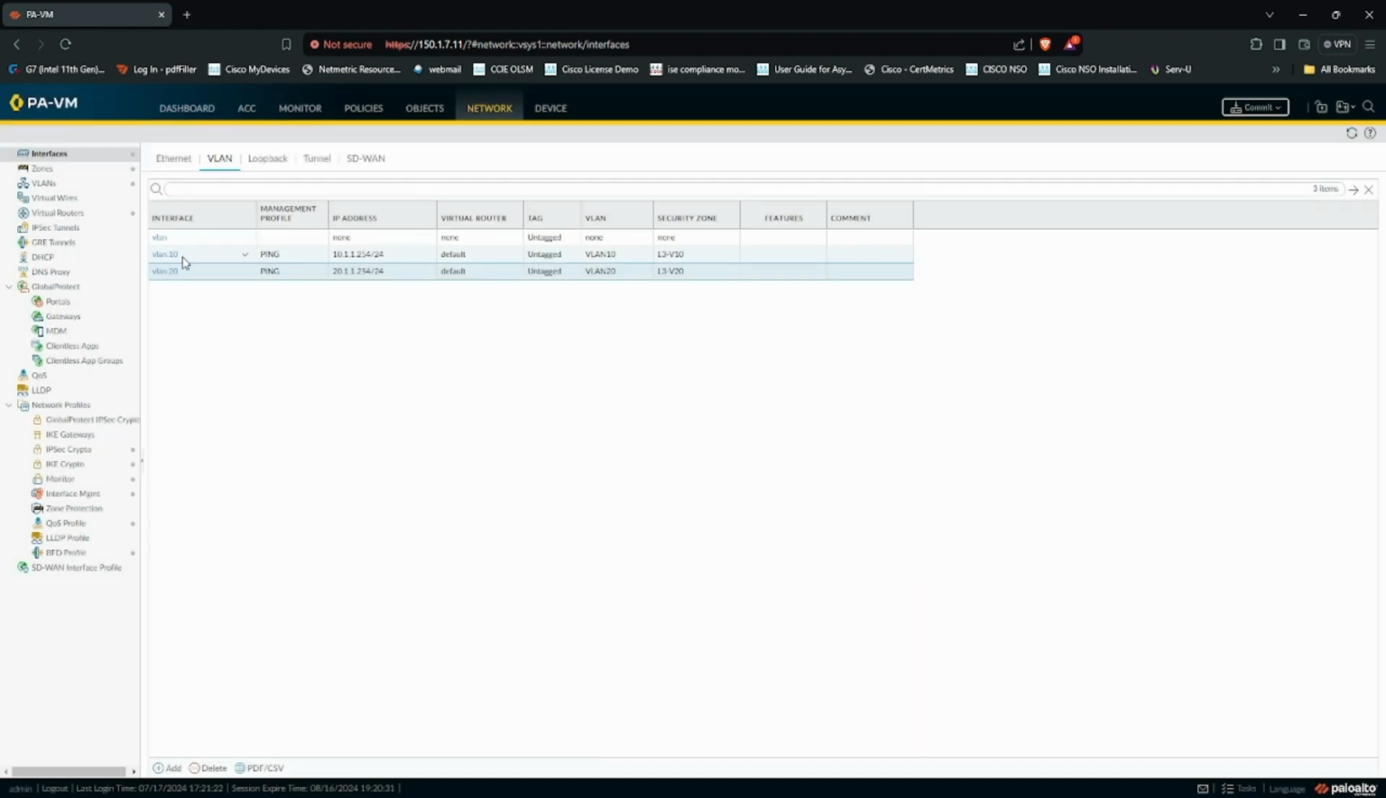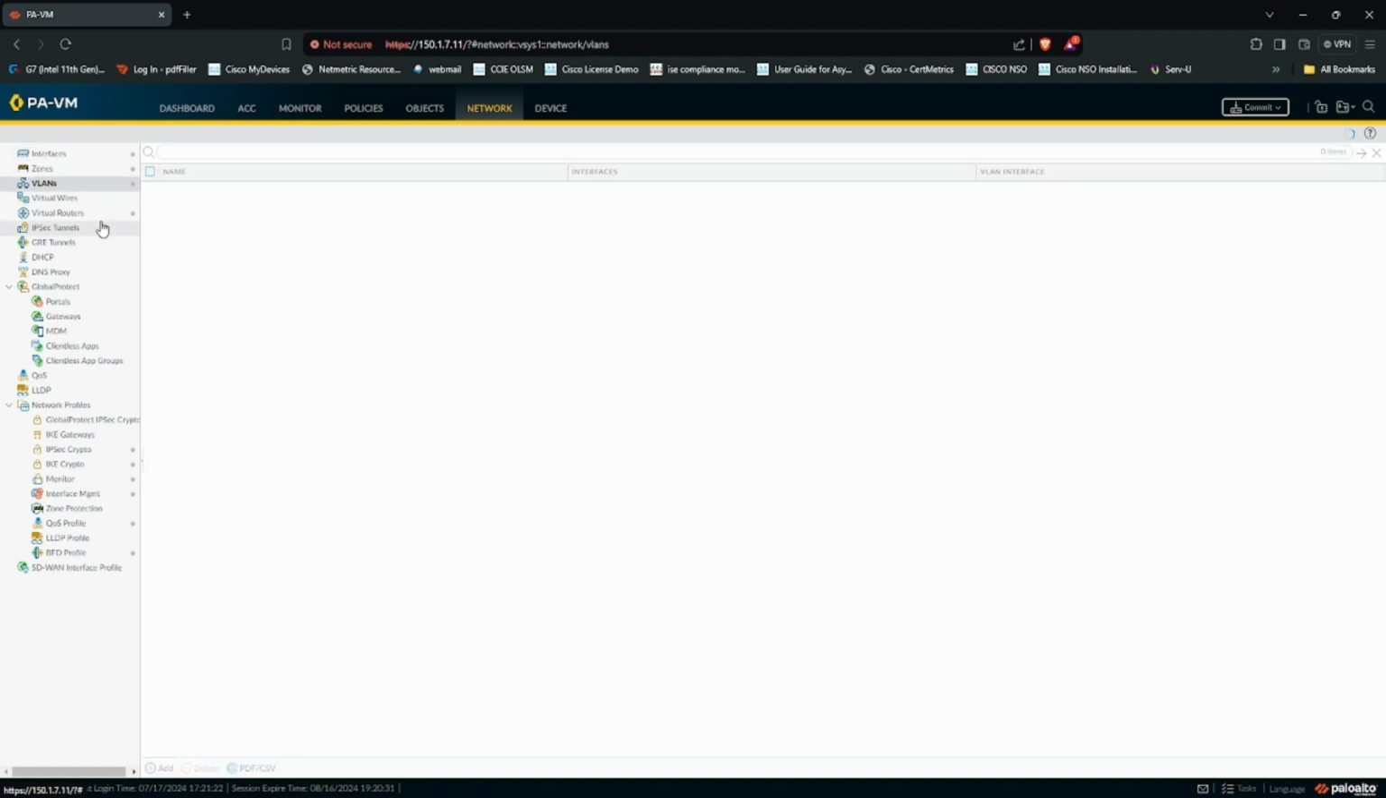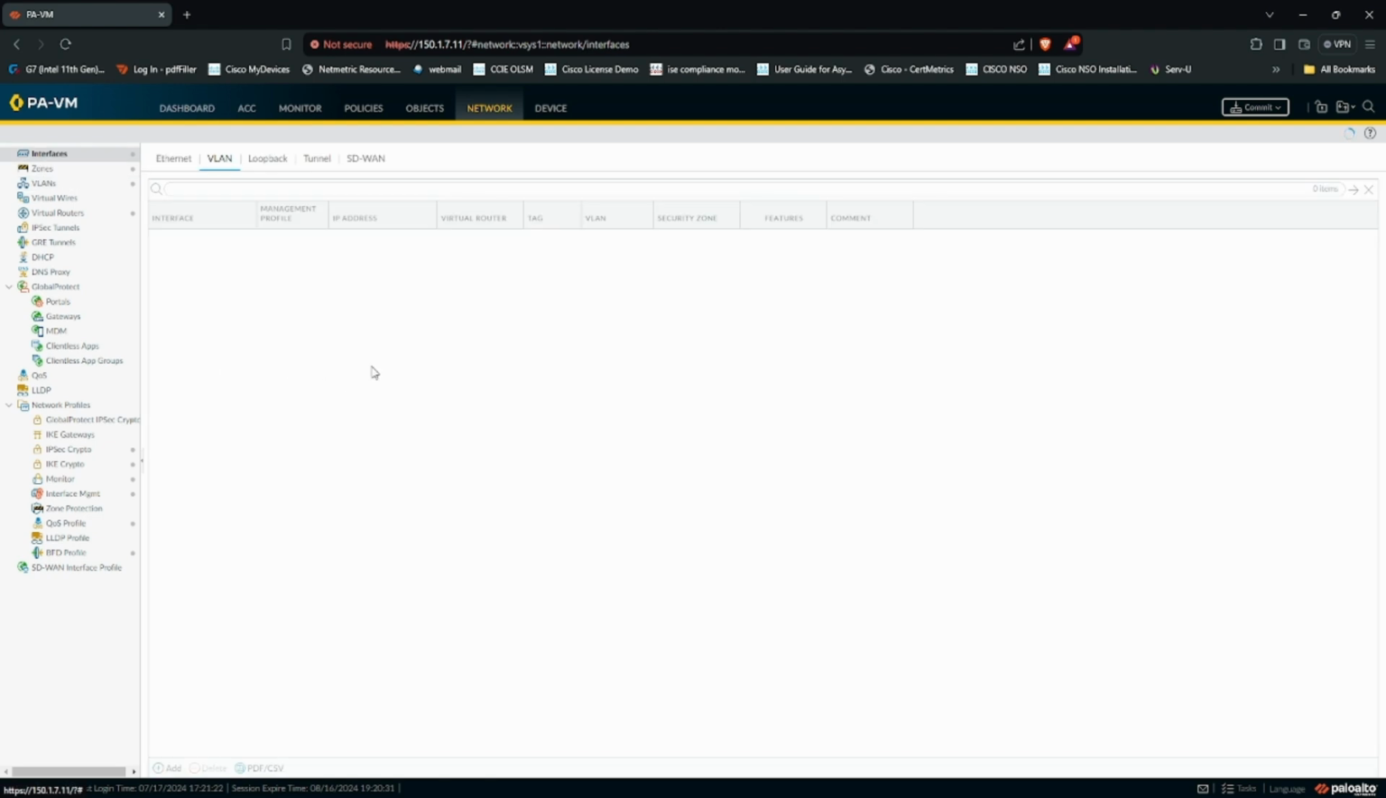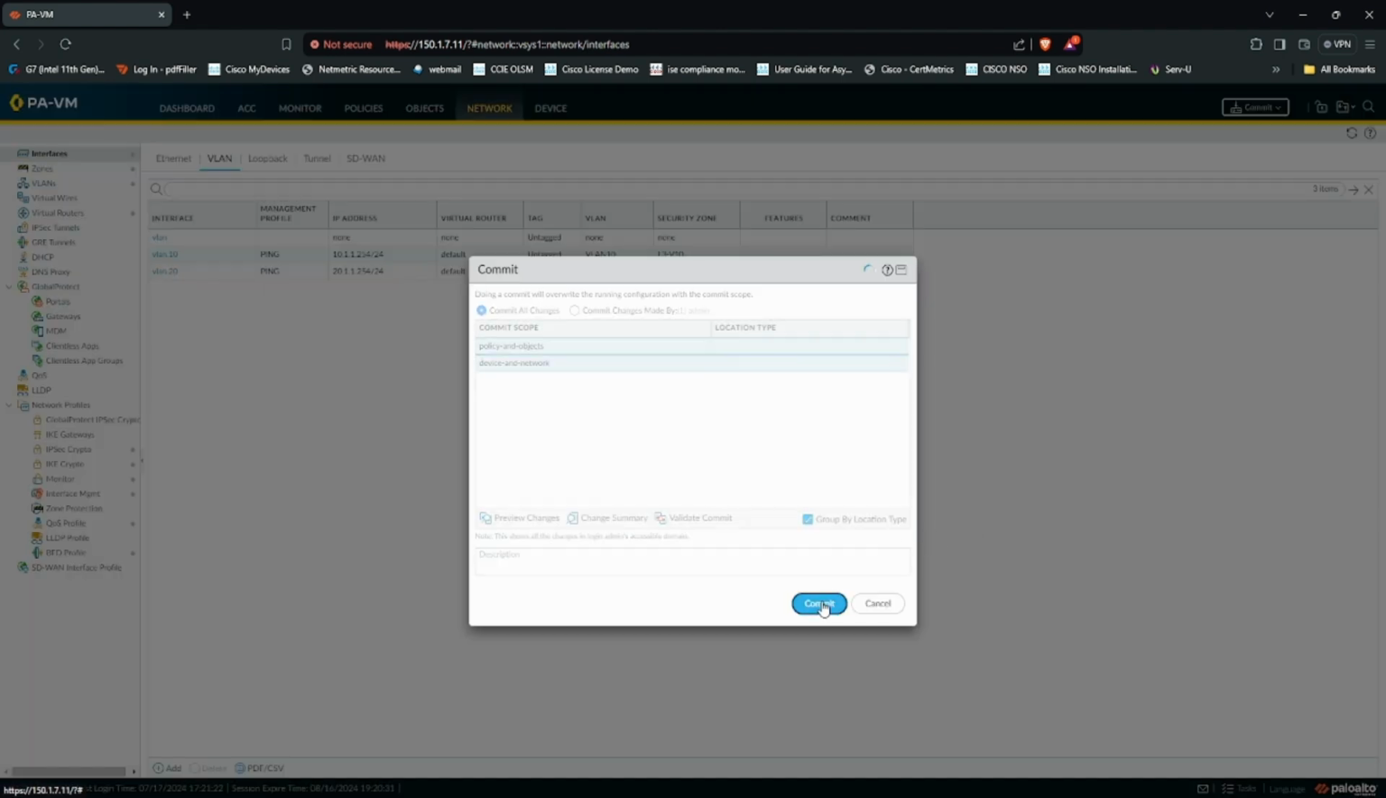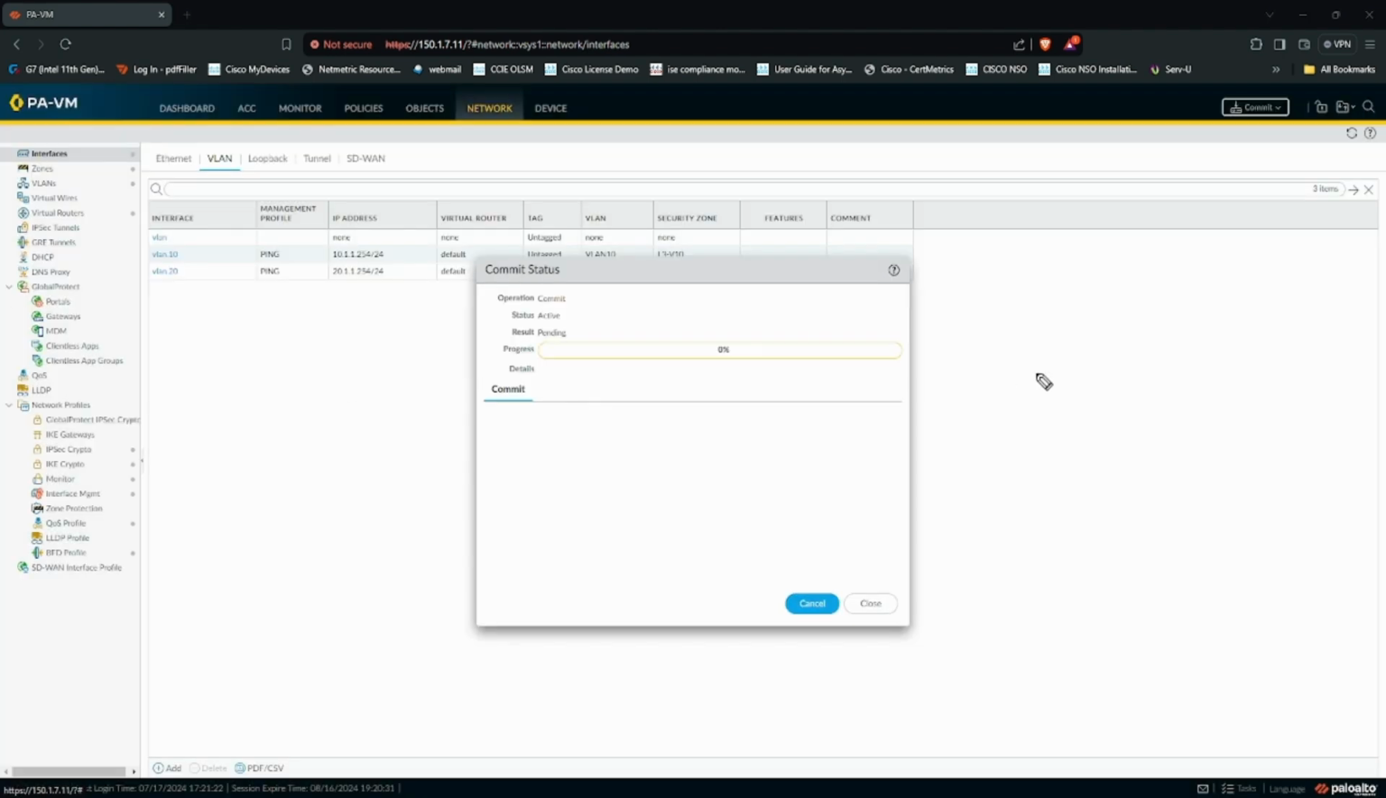Now you see that I created 10 and 20, and by default Palo Alto created an untagged traffic one, which has no VLAN, no IP address, nothing, no zone attached to it. So it created it by default. Now since I have created an interface VLAN and attached it to the VLAN object, if I go back to VLAN, here you can see that the VLAN interface has been automatically updated. And I don't need to do anything right now. I just need to go and commit because the job is already done.